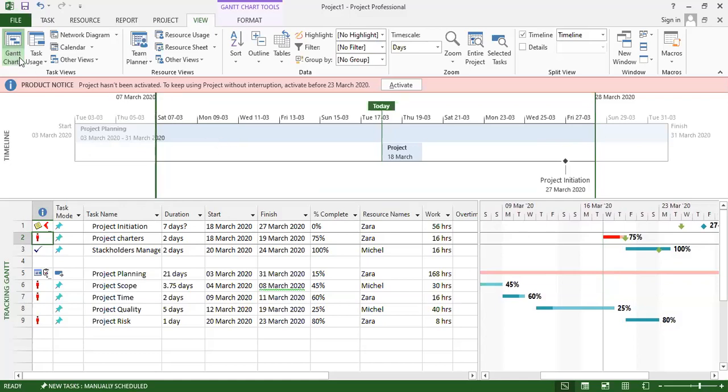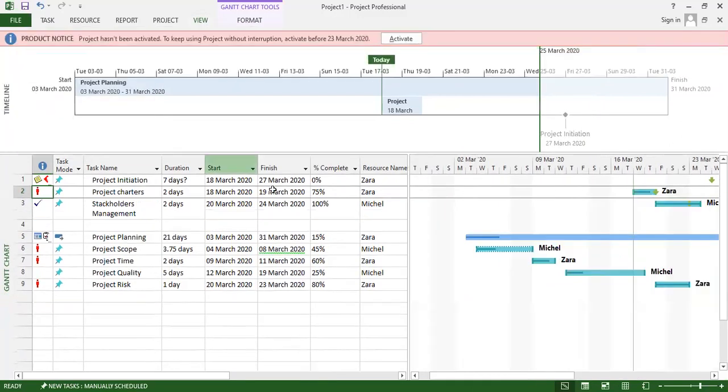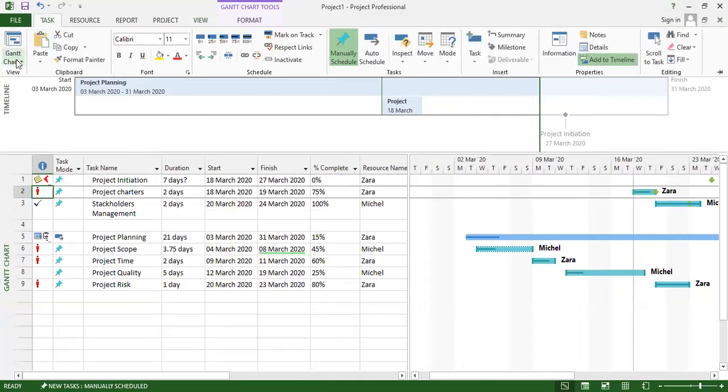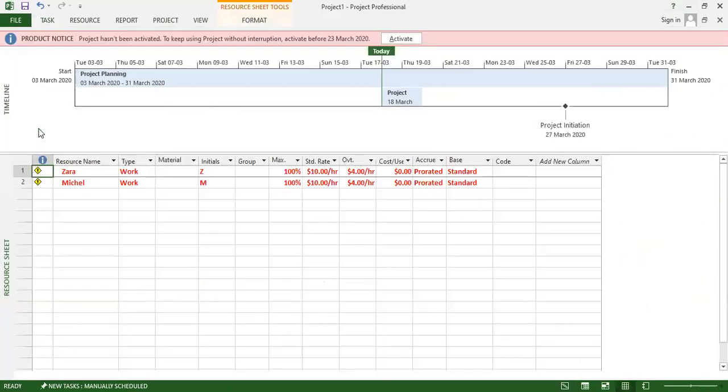So here we have different ways to take a look at the particular diagrams. We can go here, and then we can go to some different task views. Wait a second. We have the Gantt chart at the same time. Then we go here, and then we take the resource sheet. So this is the resource sheet.